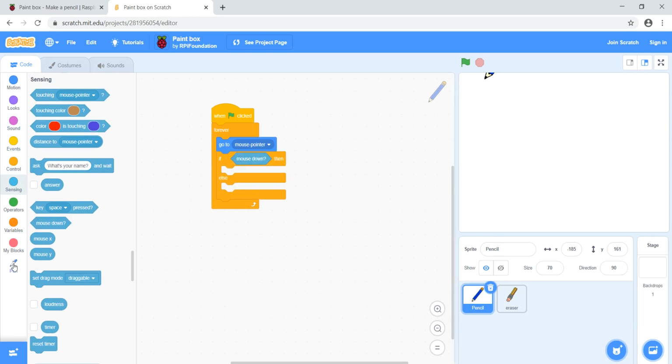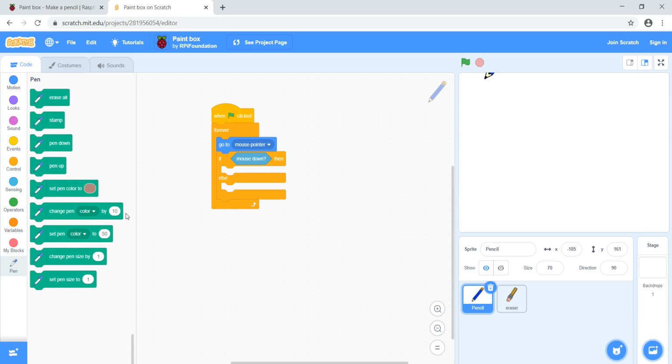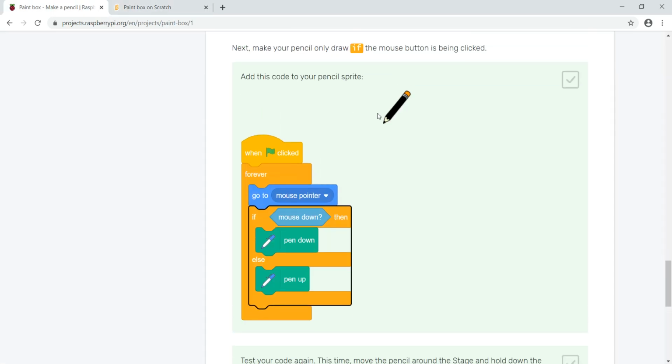Now we're going to go to our pen and we want pen down, if mouse down, and if mouse isn't down, we want it to be pen up. So now we'll go back into our lesson and give that a tick.